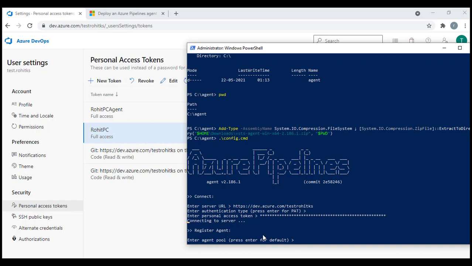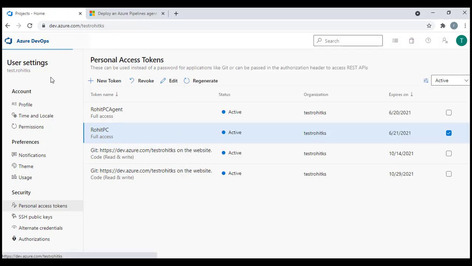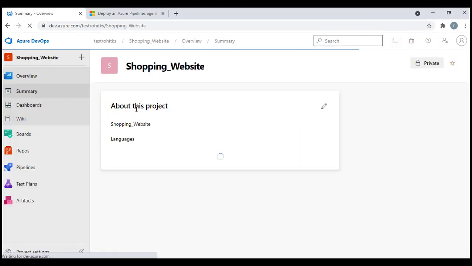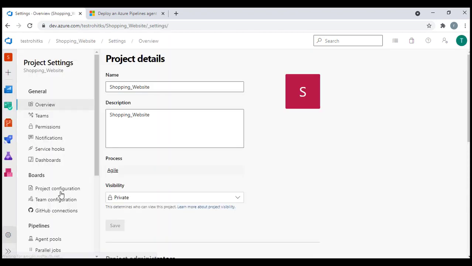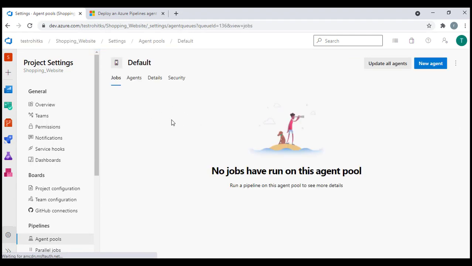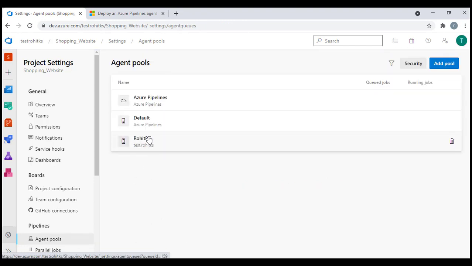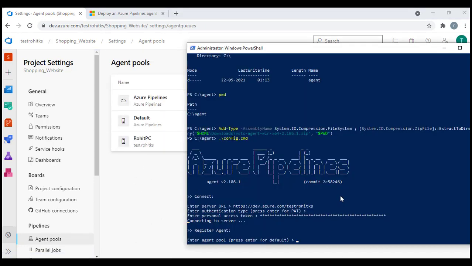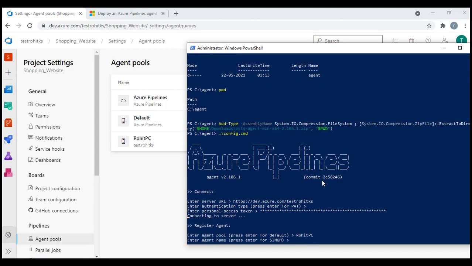Okay, it is asking for an agent pool name. If I just hit enter, it will select default as my agent pool name. But we have created an agent pool, so I will give a name, but I'll show you default before that. If I just hit enter, my agent will start running in this particular pool. But I don't want to do that. I have created Rohit PC as an agent pool, so I'll just give that name. Rohit PC. Agent name, I'll just repeat the same name.